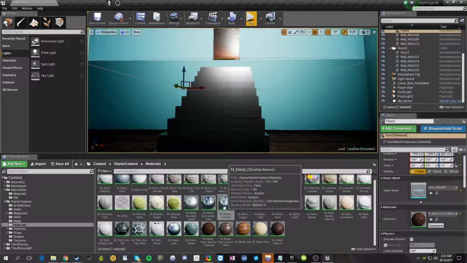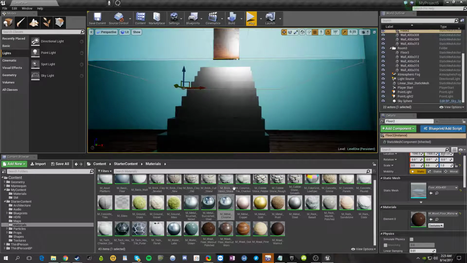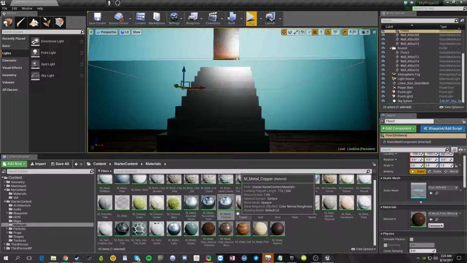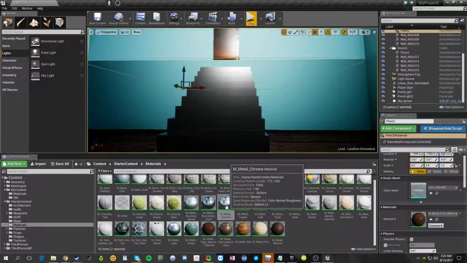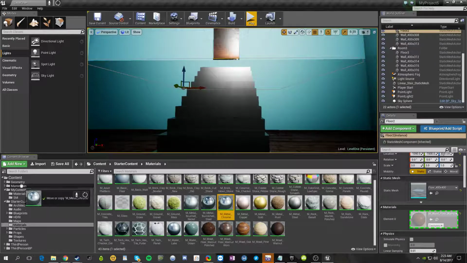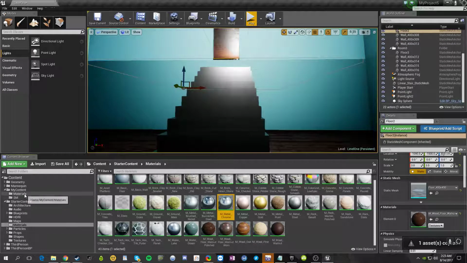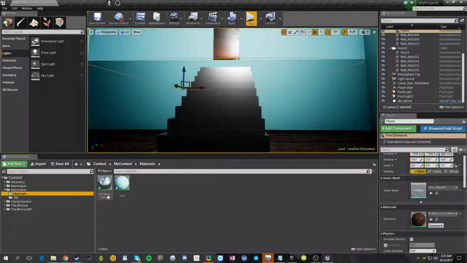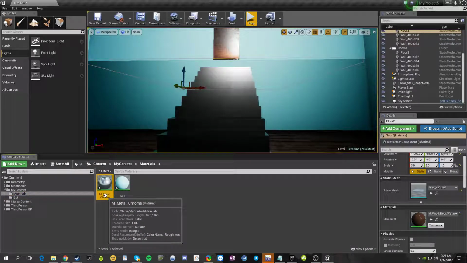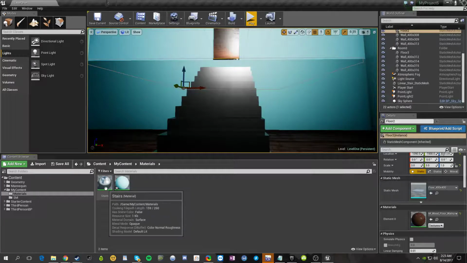So what you could do is take any one of these materials and edit them any way you like. And how do you do that? You take it to your own folder and you say copy. Don't move it, because then it gets very unorganized. So now we have this here, and we're going to rename it to stairs. Okay, so that's our stairs.